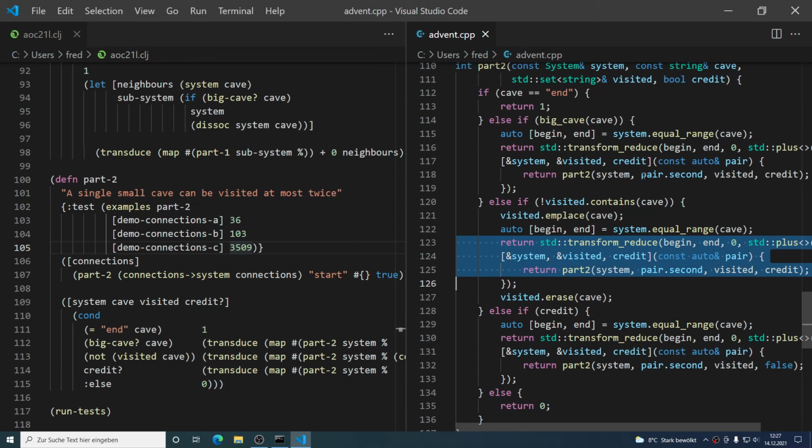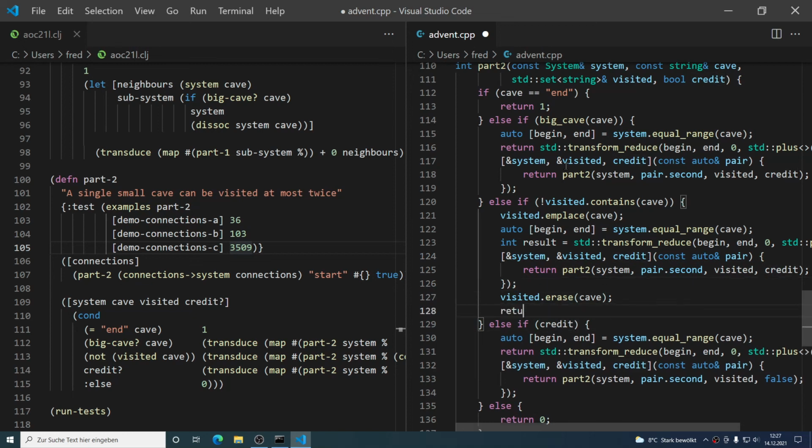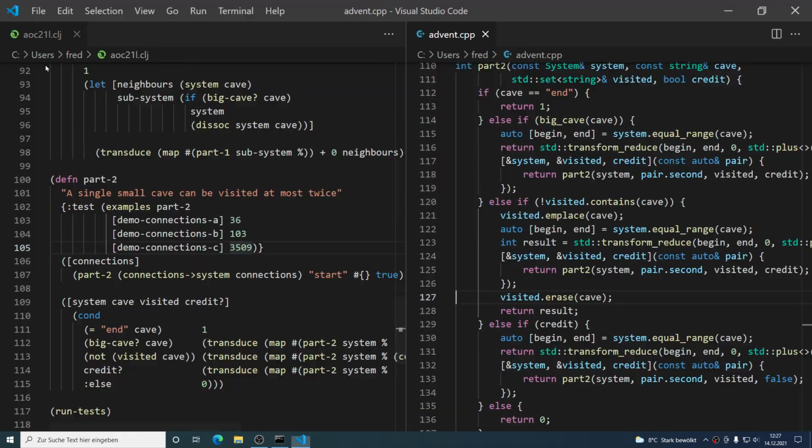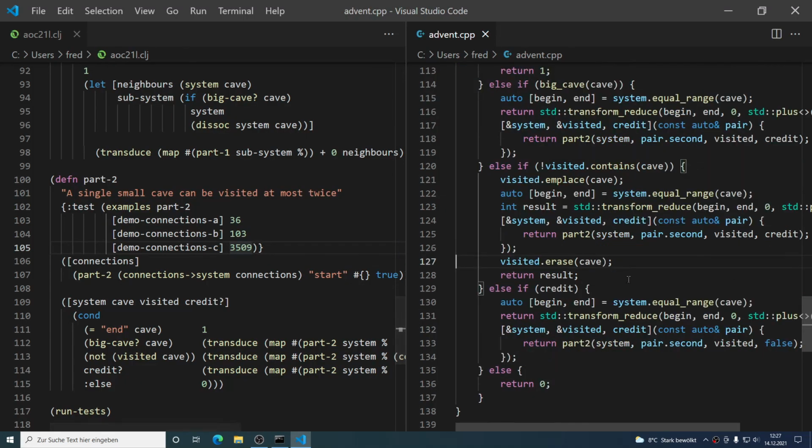Ah, of course. So here we return the result, and then here we have dead code. That statement here will never be executed, the visited erase cave. So we have to remember that in a variable, let's say result, then do the erase and then return the result, right? So otherwise the cave will never be erased from the visited set. Let's see if that now works. Oh, 36 is definitely correct. 103, 3509. Yeah, those are the correct numbers. I was a bit surprised that the compiler didn't catch that after the first return, there was another statement.